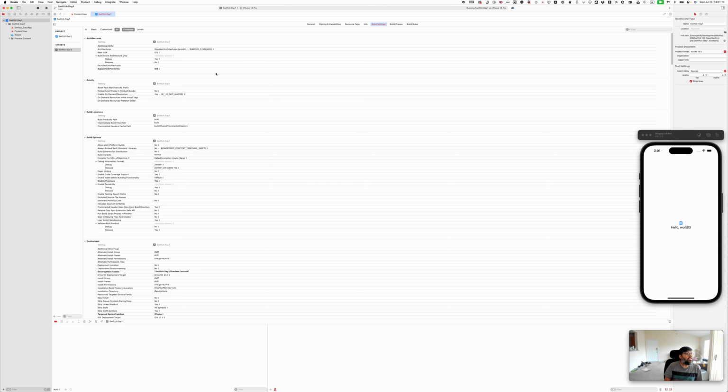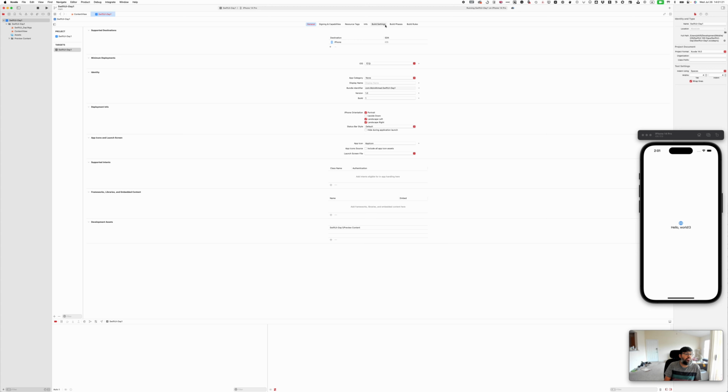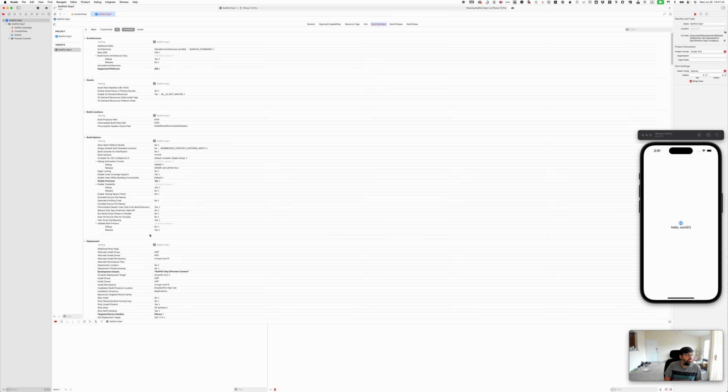Build settings. This is fun. I like this. It has all the relevant configurations that come from the general page where you have it set up. All these settings are here, and they're more granular. So if you want to go really deep into how you want your app configured and all the settings related to the build, it's right here.